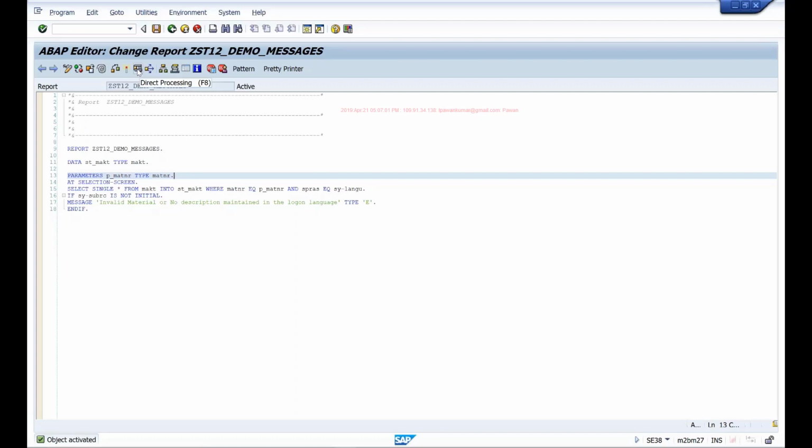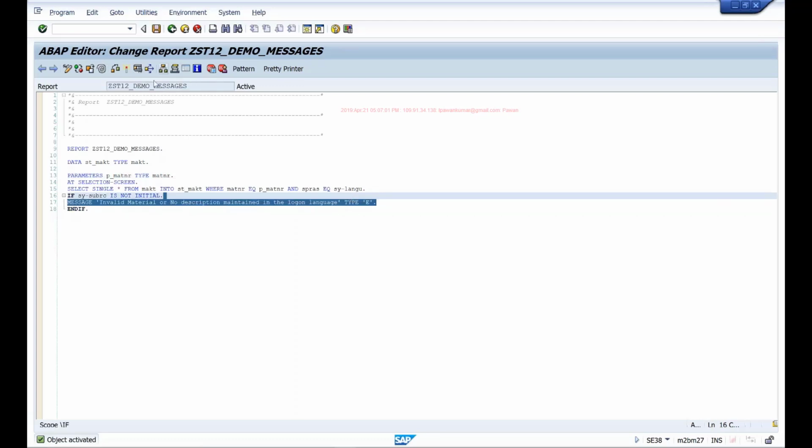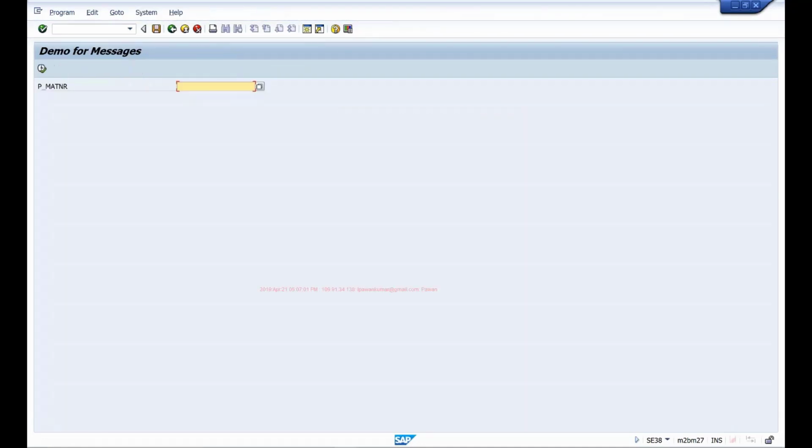So if I execute this program, currently I've kept the message type as E. I'll execute this program and I'll give some invalid material and execute. So this is how the error message is displayed. It is displayed as a red mark in the status bar.